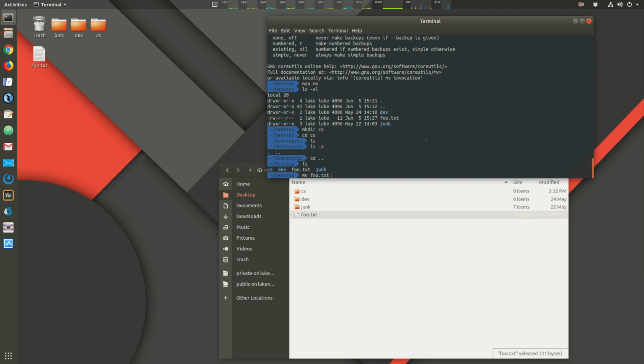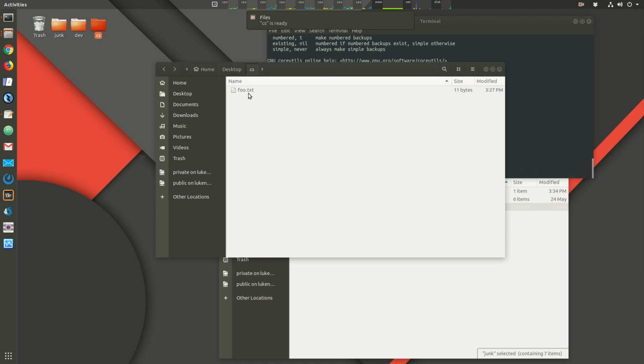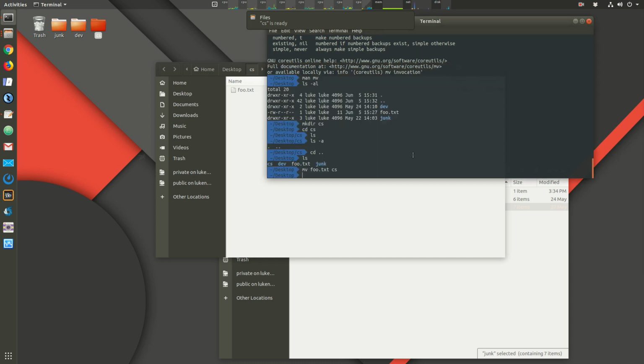Alright, so I want to move this file to my CS folder, and I might want to rename it. I could rename it here to something else. Okay, if I don't want to rename it, I can just say this is the directory that I want to put it in. Alright, so I'll move foo.txt to the CS directory. Okay, so there it is. Now let's move it back.